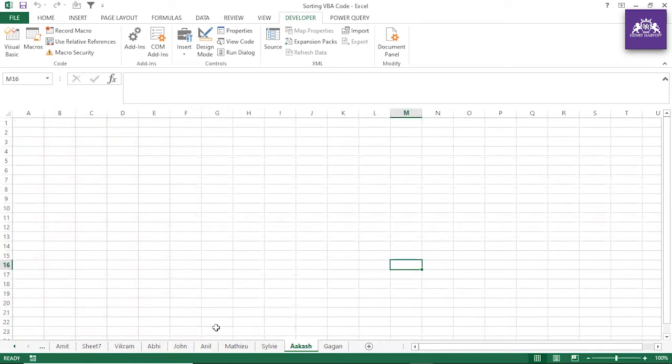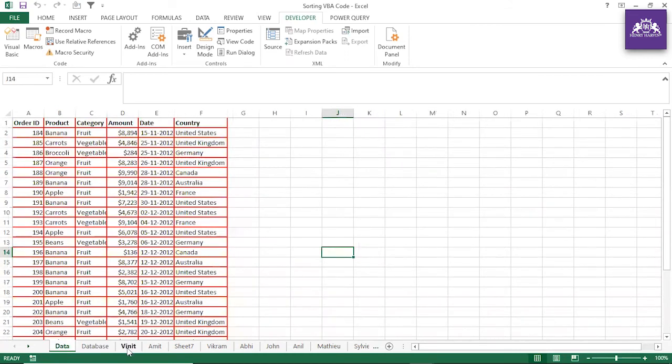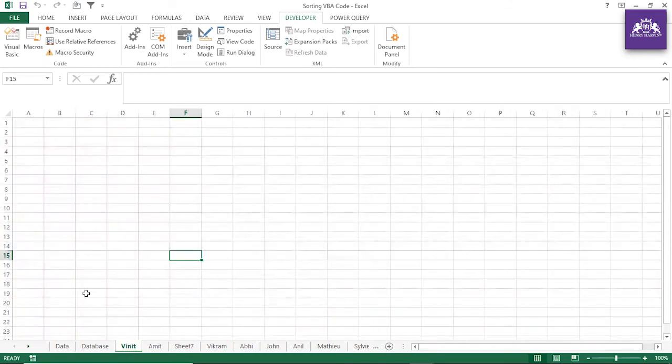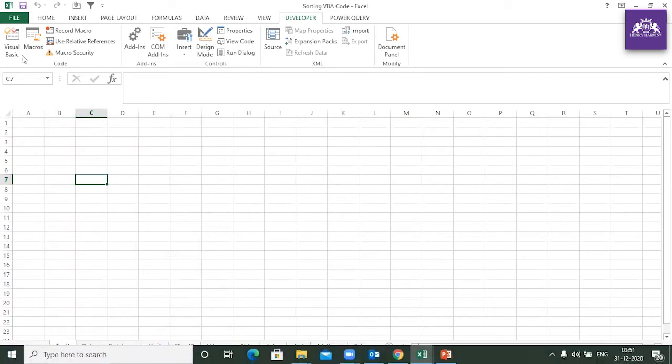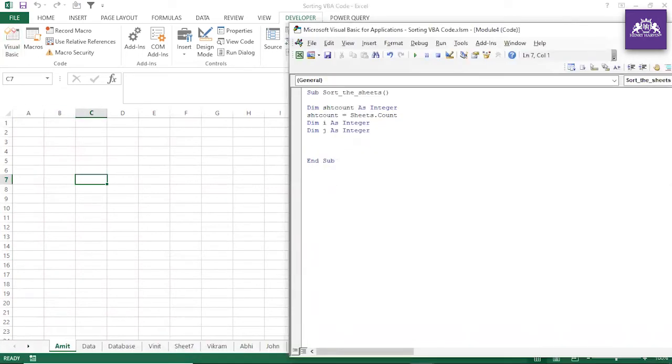After Akash, we have to find out. See how we are comparing, because if we go from Data and Database, is Data less than Database? Yes, so Data is already there. Now Data will compare with Vineet. Is Vineet less than this? No, Vineet will be there only. If Amit is there, Amit will come before Data. This way it will keep on coming. So now understand, this is how we are going to do it with VBA.